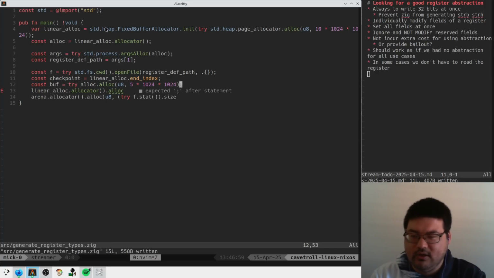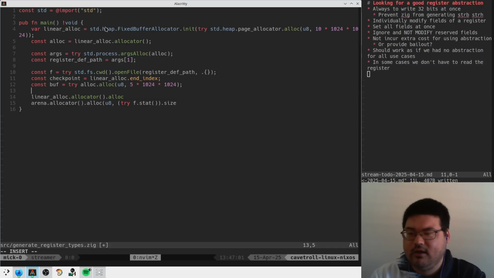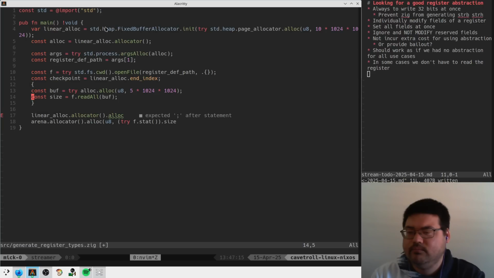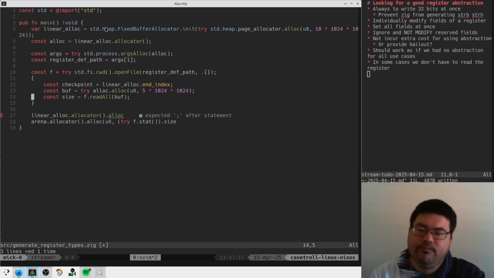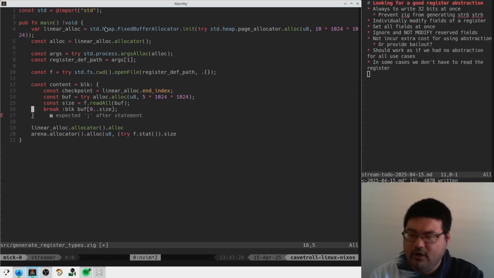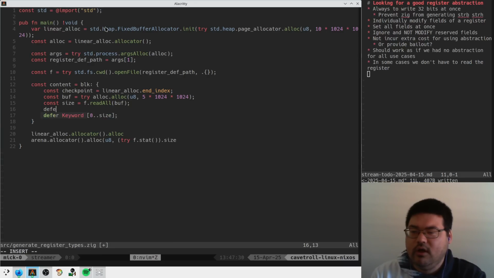And then we're just going to shrink it later. So we're going to read into buff. So break block with buff from 0 to size. Buff is equal to, or content is equal to block. Here we go. And then we're going to restore. Shrink this guy down, I guess.